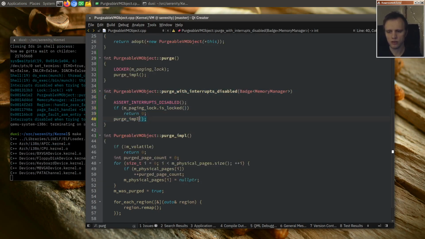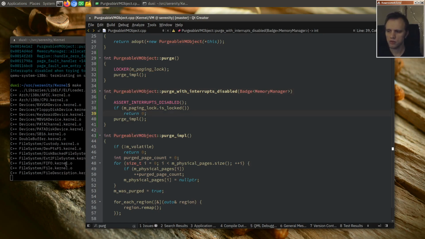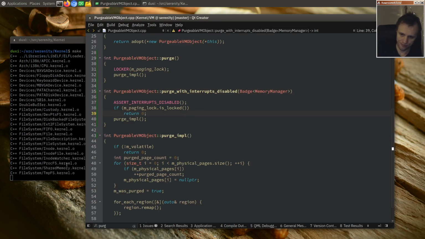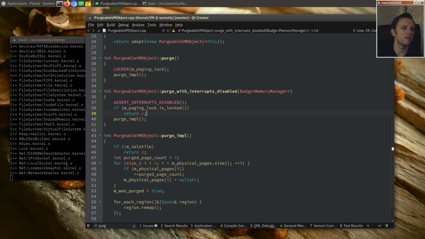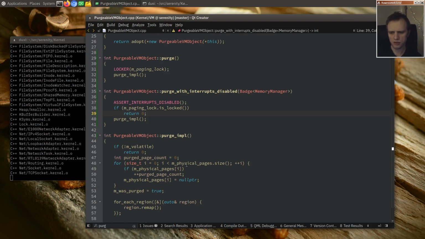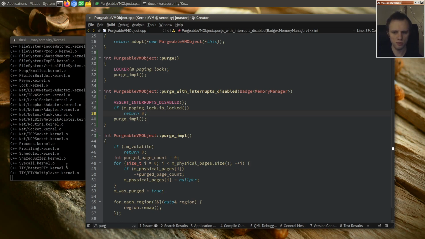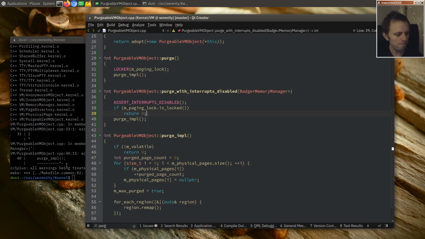Okay, so if somebody's holding the paging lock for this VM object, we will just not purge. So, you know, sucks for you, but it's unfortunate that you got an out-of-memory condition while interrupts are disabled. I mean, that's actually always going to be the case, but it's unfortunate that you got an out-of-memory condition while a purgeable VM object was locked, but it's not cool of us to take away the memory while it's locked, because that means that somebody's doing something to it. Purge impl. I guess we should return purge impl, actually.